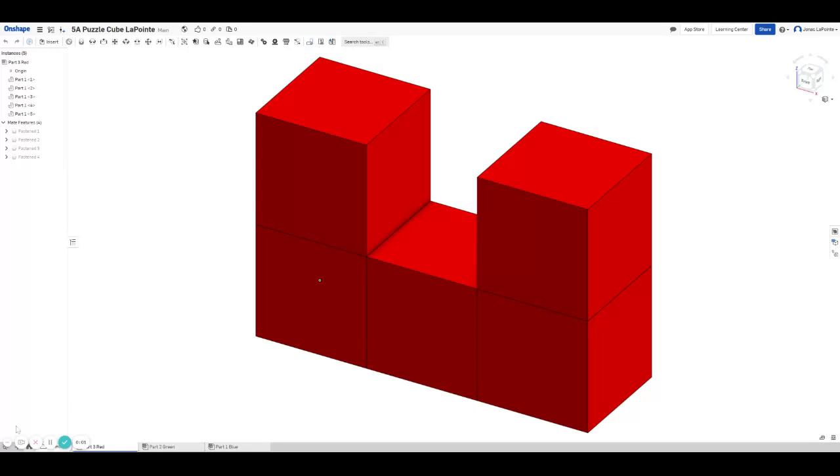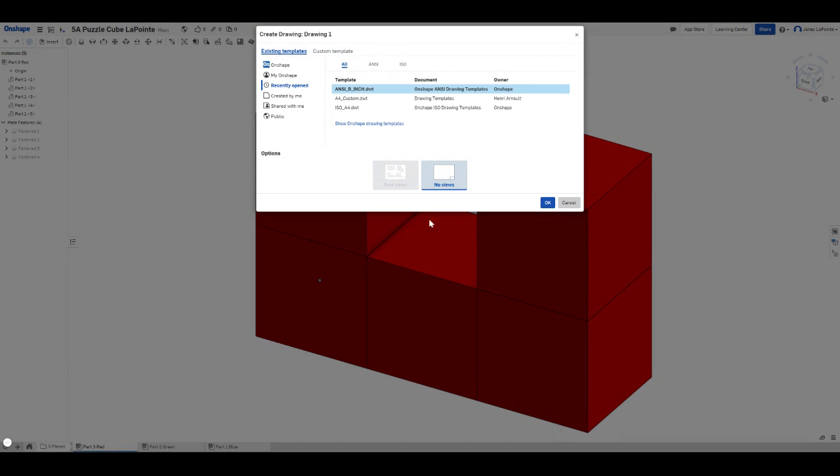Okay, welcome back. We are now going to make the drawings for your parts. If you'll notice down here below, I have a few parts made. I need to make a new drawing file, so I'm going to hit this plus to insert a new element. I'm going to create a drawing this time, and we can go with the defaults. They'll work out just fine. You can click OK. Don't worry, this says no views. You're going to drop them in.